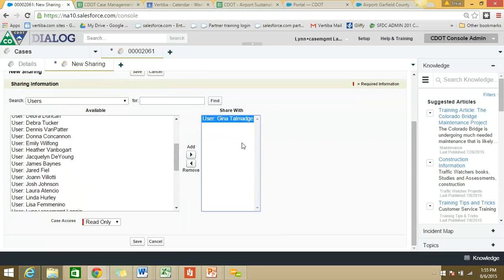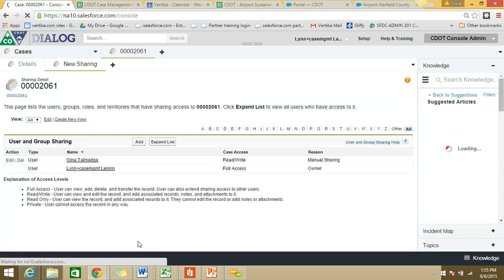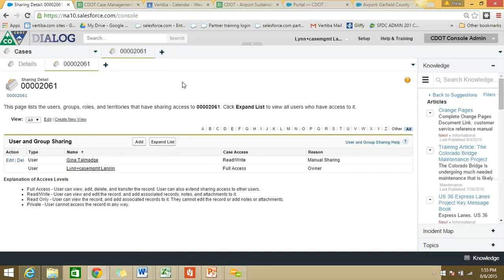And then once you've shared that, you can do others and add them, and you can remove using these two buttons. And then finally, you will determine the type of case access that you want somebody to have. So here's my read write. I'm going to choose save. And now I have shared the case with Gina.